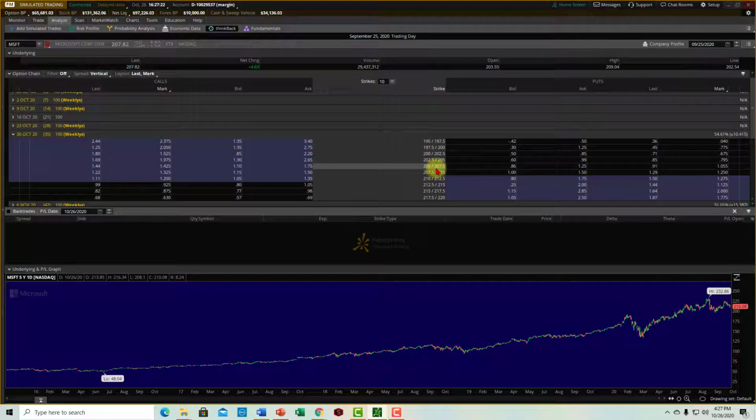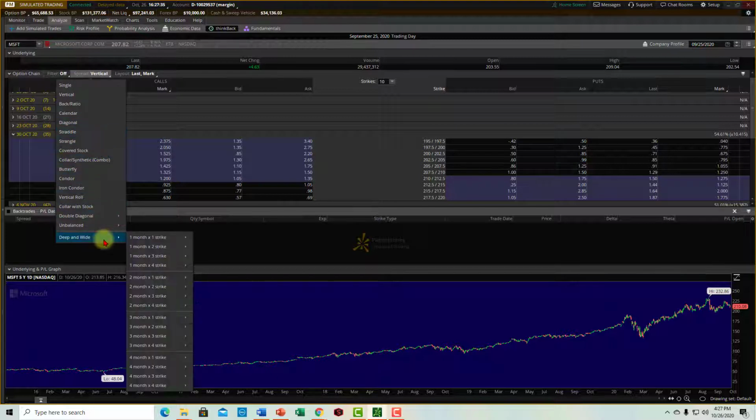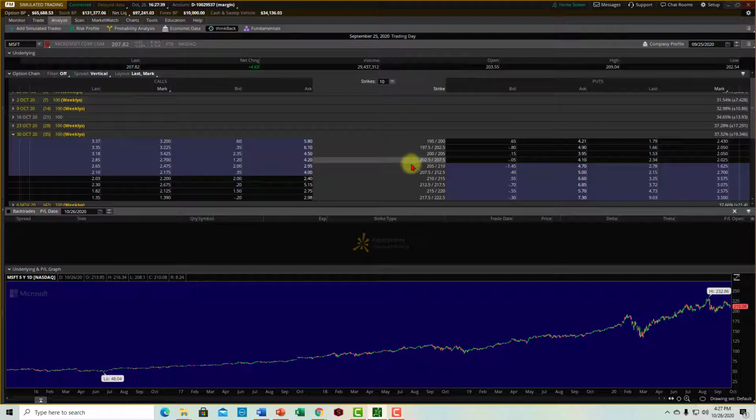Now, one of the things that's a little awkward in thinkorswim is that if we want to make these 5 points wide, we need to choose that from up here. So right now they're quoted 2.5 points wide. So let's go to vertical, deep and wide, 1 month by 2 strikes, vertical. And now I've got some 5-point spreads. It's not a requirement, but if for no other reason for the example, it'll make it easier to follow.